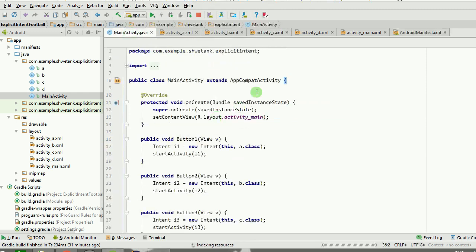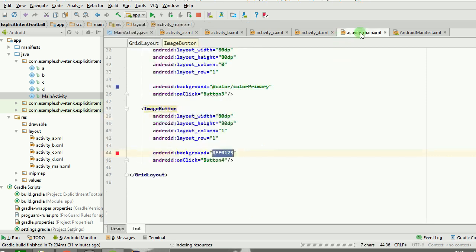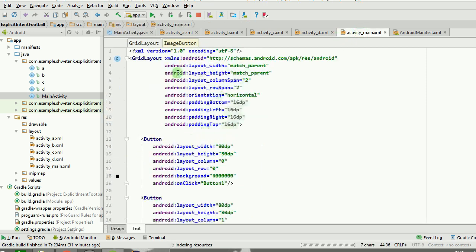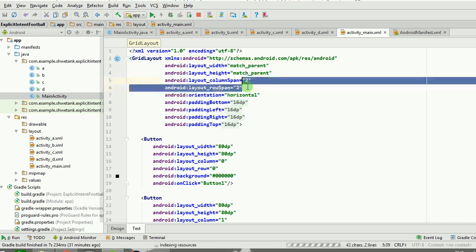This is the main activity and this is the layout, activity underscore main. Let me take you to the layout. It's a grid layout. This is not a linear layout, this is a grid layout. Grid layout takes care of layouts which have rows and columns. As you can see here, I have defined column span and row span. This basically means that there are two columns and two rows in this grid layout.